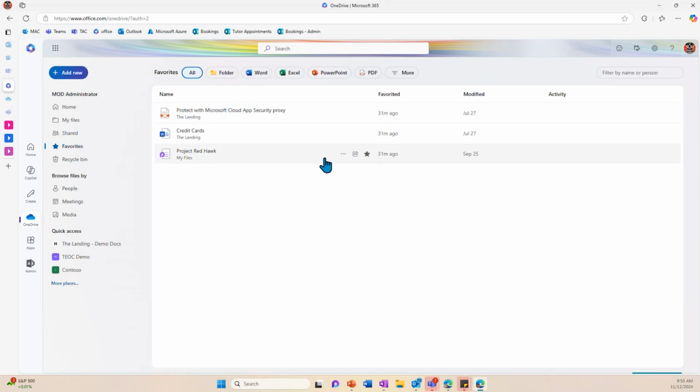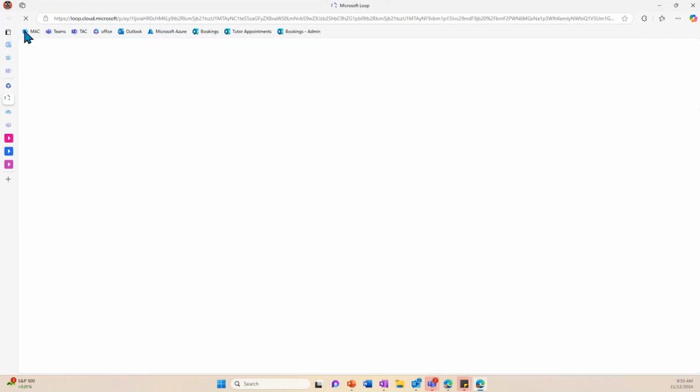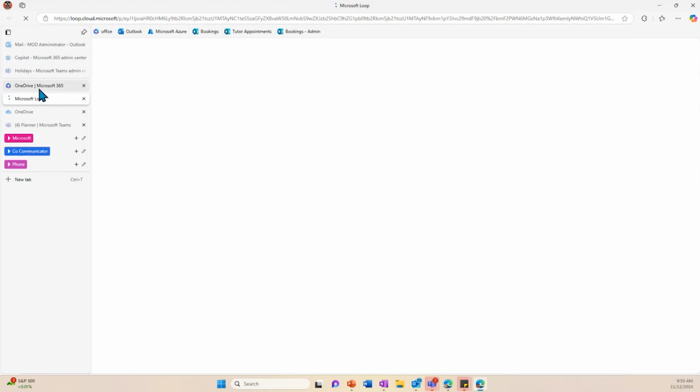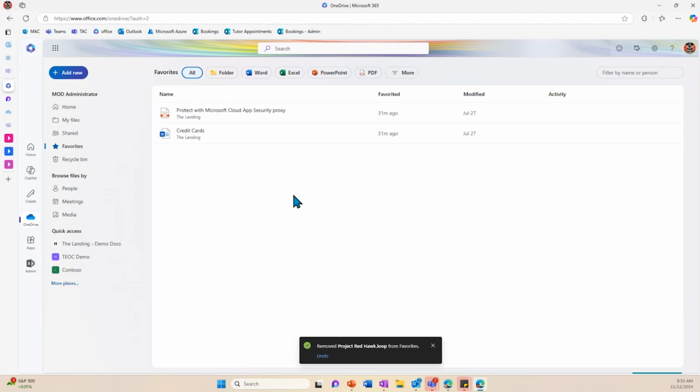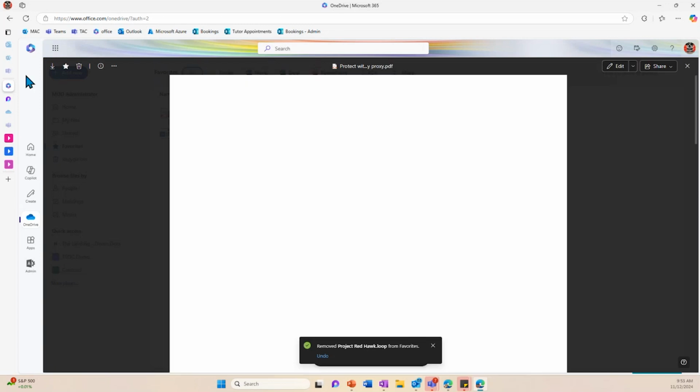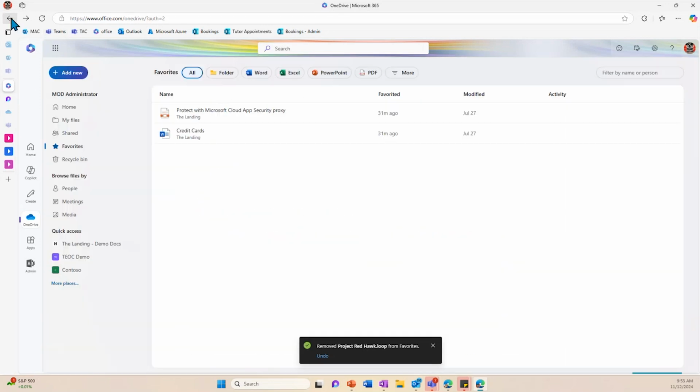And then to remove a file from favorites, I didn't mean to click that. Go back here. You simply click this, unselect the star, and that removes it from your favorites menu. So you can easily manage those directly from here. I keep clicking that. My mouse is click happy.